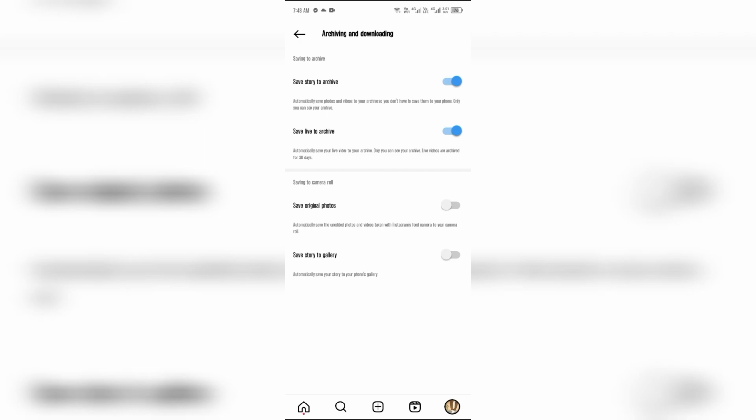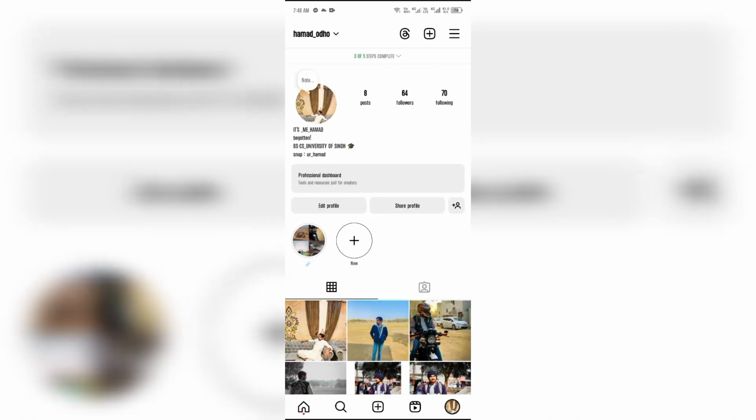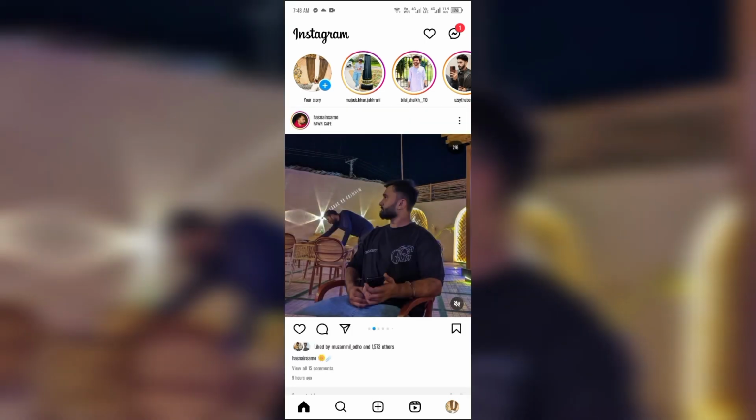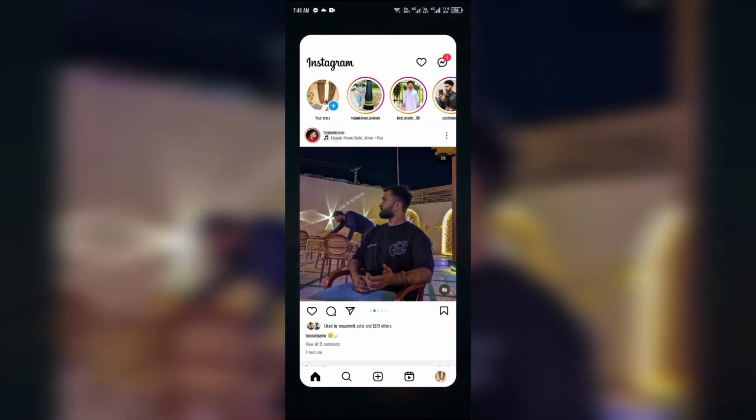So here in the second section, you will see an option, save story to gallery. So you have to enable it if you want to save your stories to your gallery. So another option is save original photos. This option will save your post to your galleries. So just enable it if you want to. And that's it. That's how you can enable the save story to gallery option on your Instagram easily.